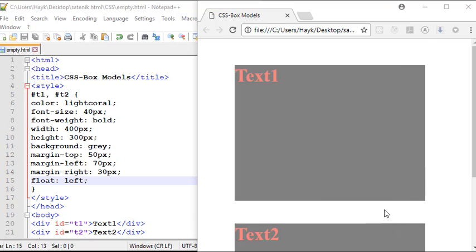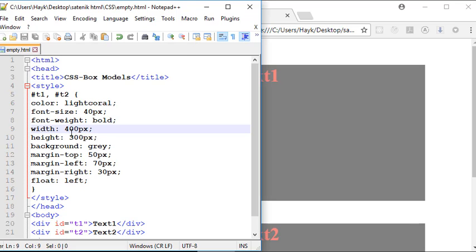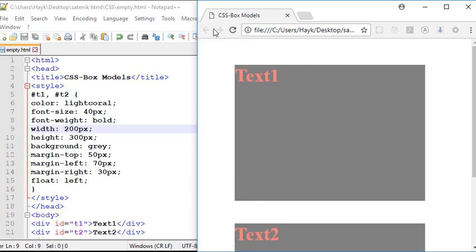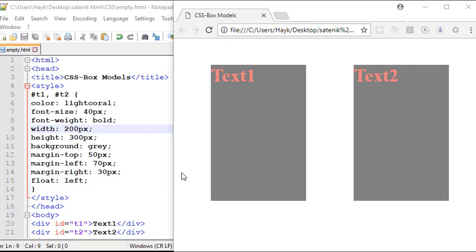And so just for us to be able to see it without adjusting our tab size, let's change the width to 200. Save and refresh, and here we go. So we can see that through the margin left property, our box text1 is 70 pixel spaces away, and so is text2 from text1. So these two spaces are both 70 pixels in size.